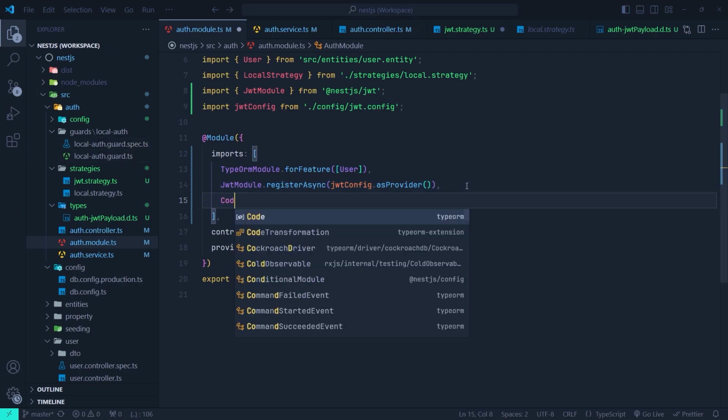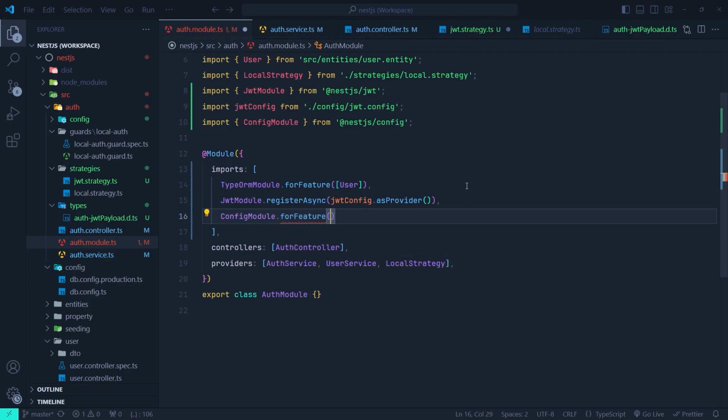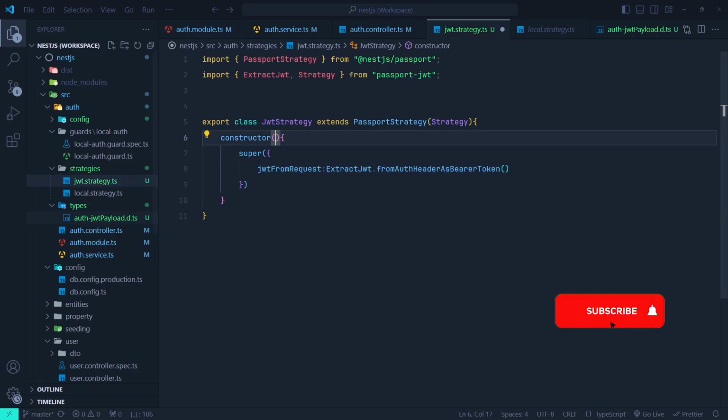So here we're going to call ConfigModule and then call forFeature and pass the JWT config file that comes from the jwt config file in the configs directory. It's just like the forFeature function of TypeORM that registers a repository inside modules. So now we can access the JWT config in the services of this module. Let's get back to the JWT strategy and inject the JWT config into this class.